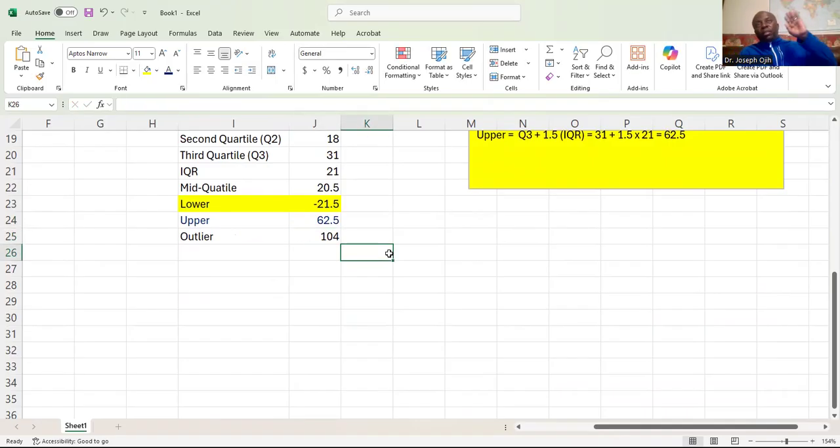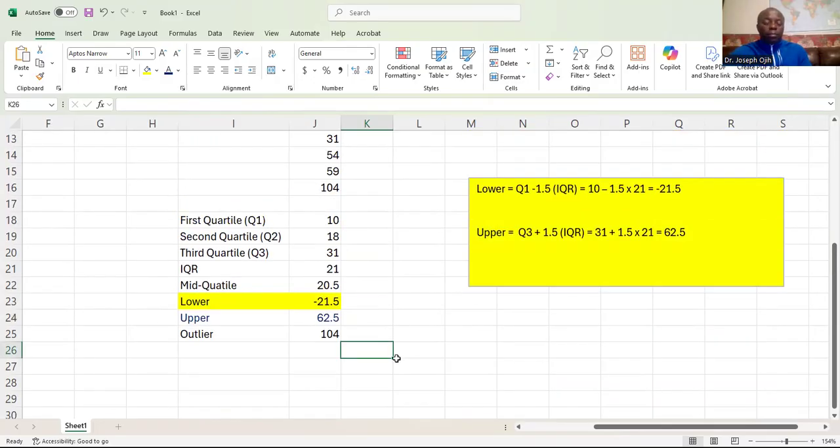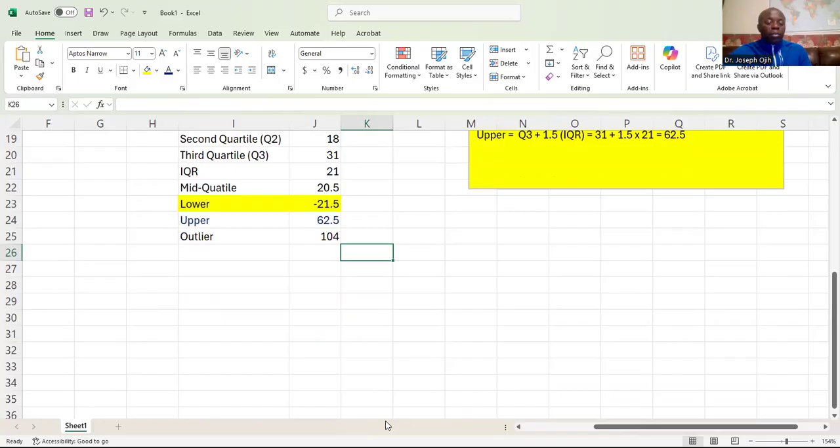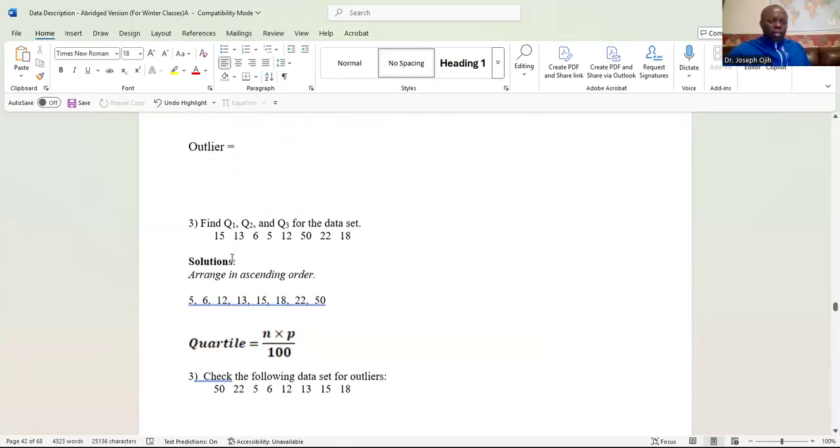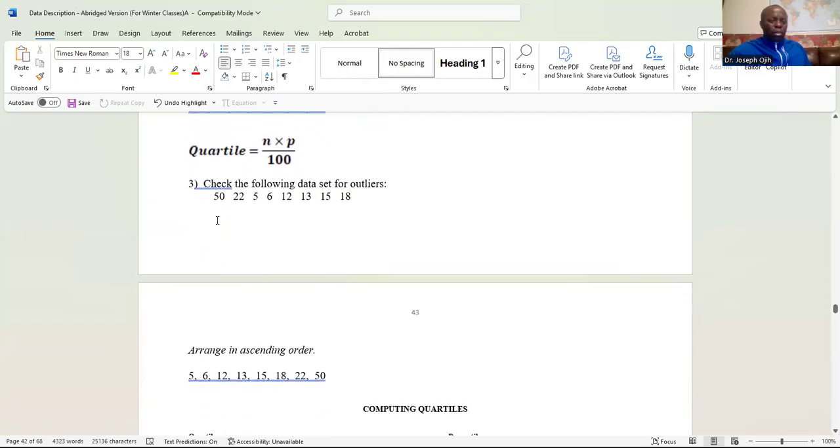So I've shown you how to calculate it manually using a calculator, and I've shown you how to calculate it using Excel. In your classwork, you've been doing it with Excel, so that's why I wanted to show you this. Any question before we go to the next one? Hello, scholars. Any question? Okay. We can now go. This one you can try as a practice.